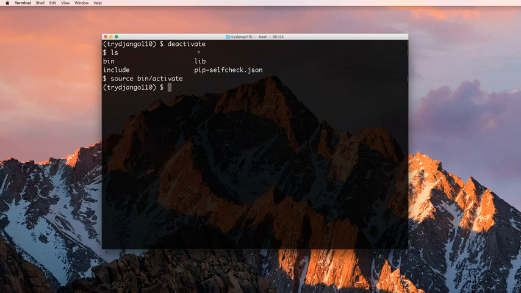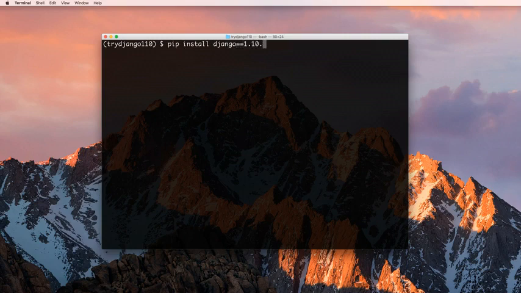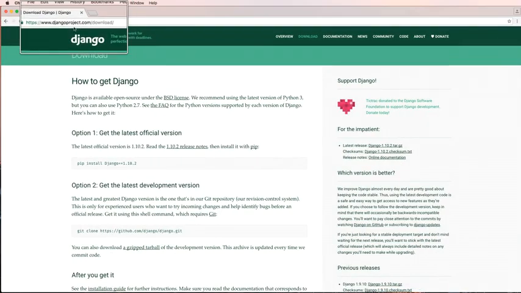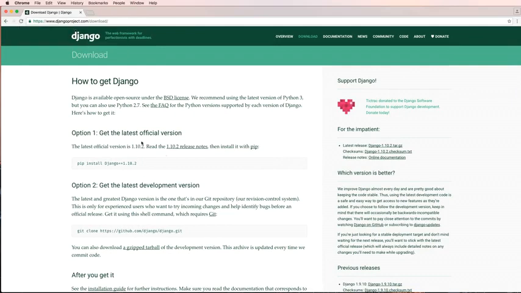Okay, cool. So now we've got our virtual environment installed. Let's go ahead and install Django. We'll do pip install Django==1.10.2. The reason I'm using 1.10.2 has to do with the documentation. So in djangoproject.com/download, we see the latest official version is Django 1.10.2.